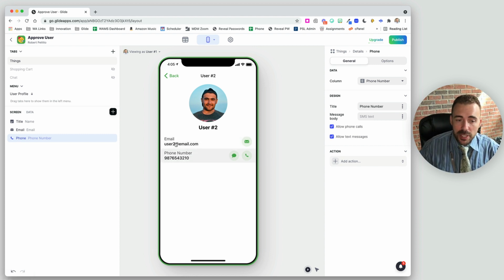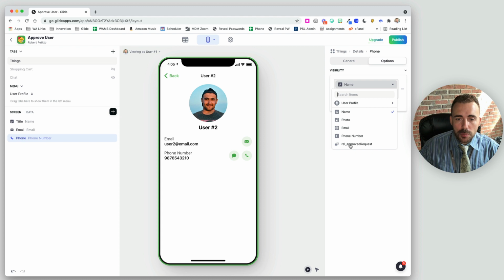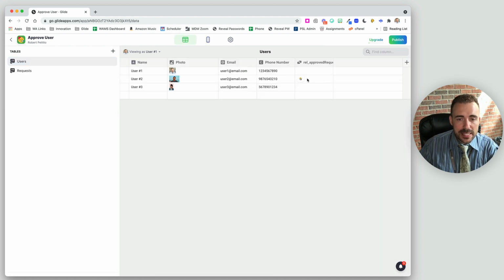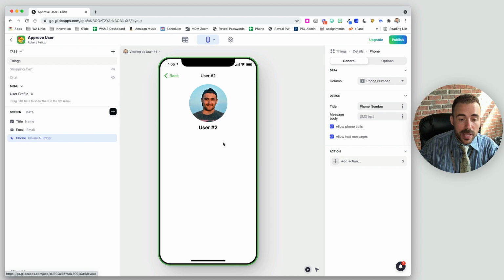So we're going to set visibility conditions on each of these components. So I'm going to show options, visibility, when this rel approved request is not empty. And same thing for the phone number. When rel approved request is not empty. So right now we see that it is not empty because I have it approved. But if I were to delete this request, then we should see that that contact information is no longer there. So now we'll need to create an interface here to where we can request this user's information.